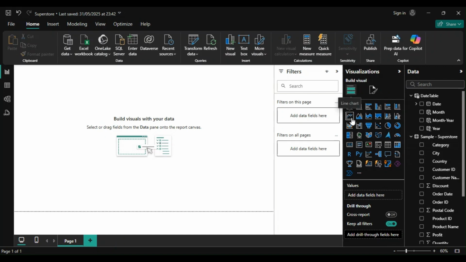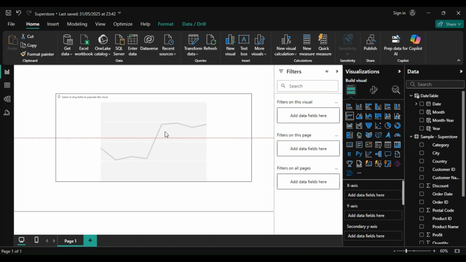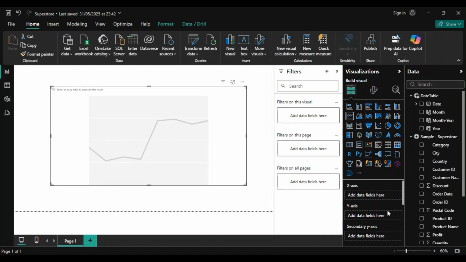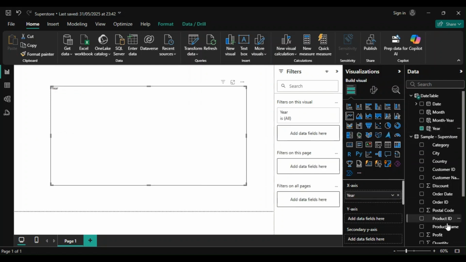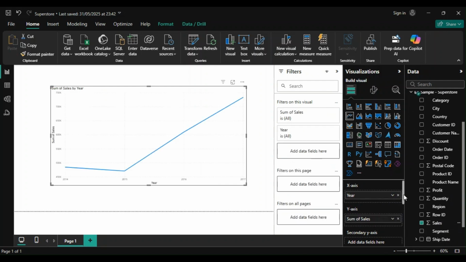Select Line Chart from Visuals pane. Drag and drop year from date table to X-axis and sales on to Y-axis. We can observe the pattern formed here for year-on-year sales.